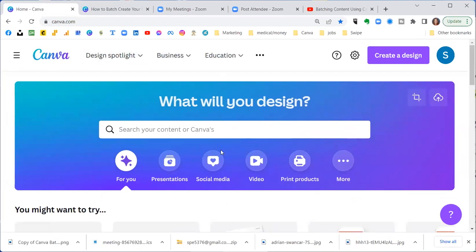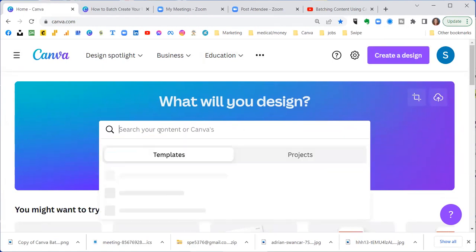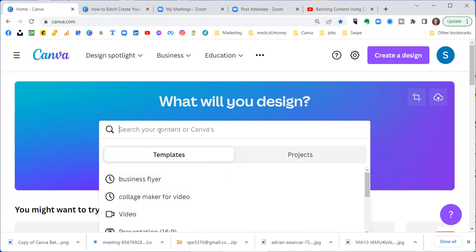It doesn't matter if you're on the free or the paid plan. I will point out, you will see, there's a little crown that indicates when something is a pro feature versus a free feature. But here you can click on the Create a Design button. You can click into the "What will you design" search box, right? You can search for templates. You can search for your own projects. You can search for anything.